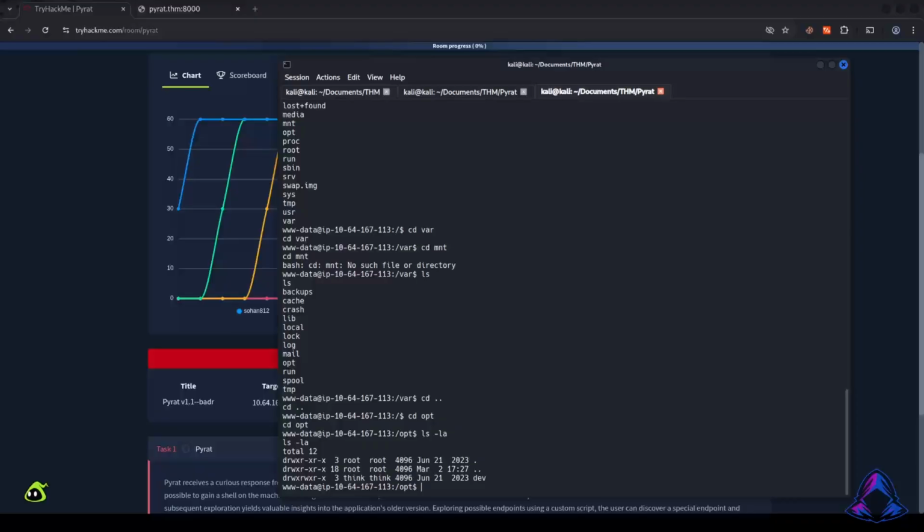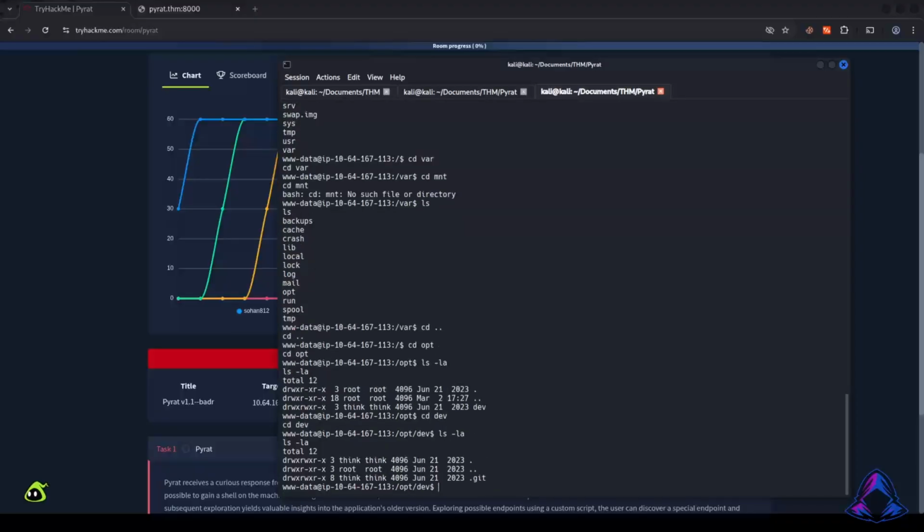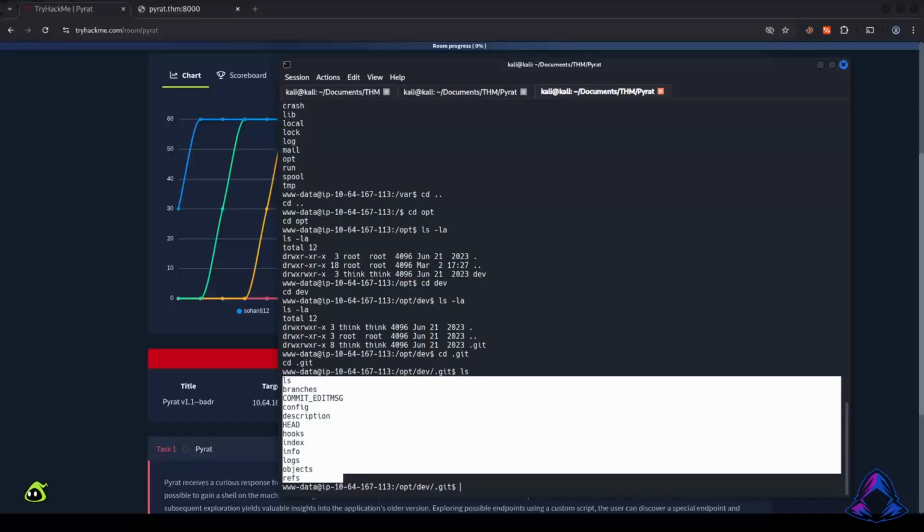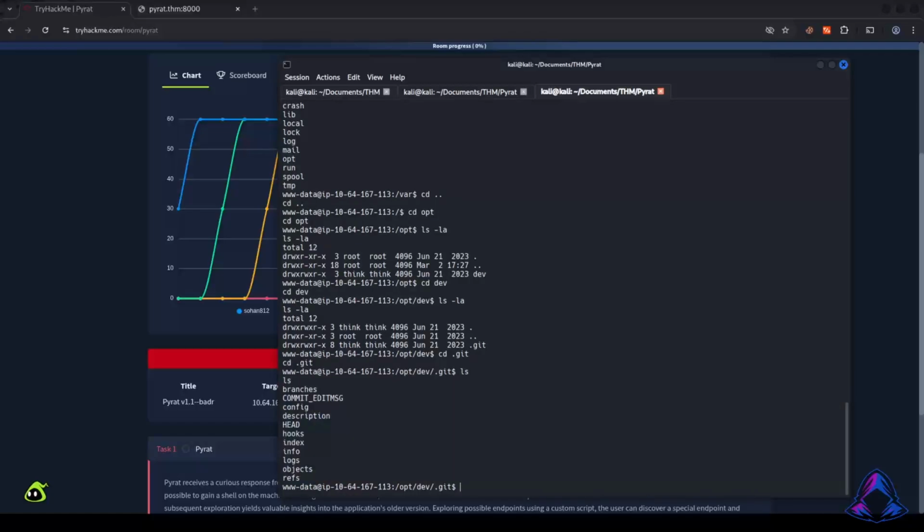But there's a dev folder in the OPT. So if we go in there, we find there's a Git folder in there. Now, if we go into Git, there's definitely some information in here. I'm not going to open it because I'm not going to give away the information without you having to work for it. But in the config folder, we have some information about the author's GitHub, and it also has the username and password for the user think. So on that note, we can go ahead and just SSH in to that user.